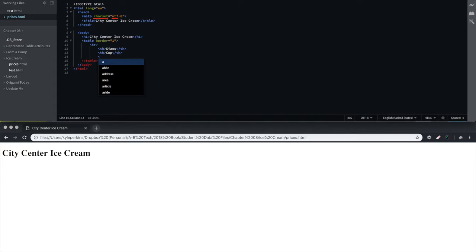The next one, we don't have anything inside, so we're actually going to open it and close it. There's nothing inside of it. We'll modify this in just a bit. TH, nothing in it. TH, nothing in it. And we close our table row. Don't forget, if you have not added it already, please make sure to close your table tag.